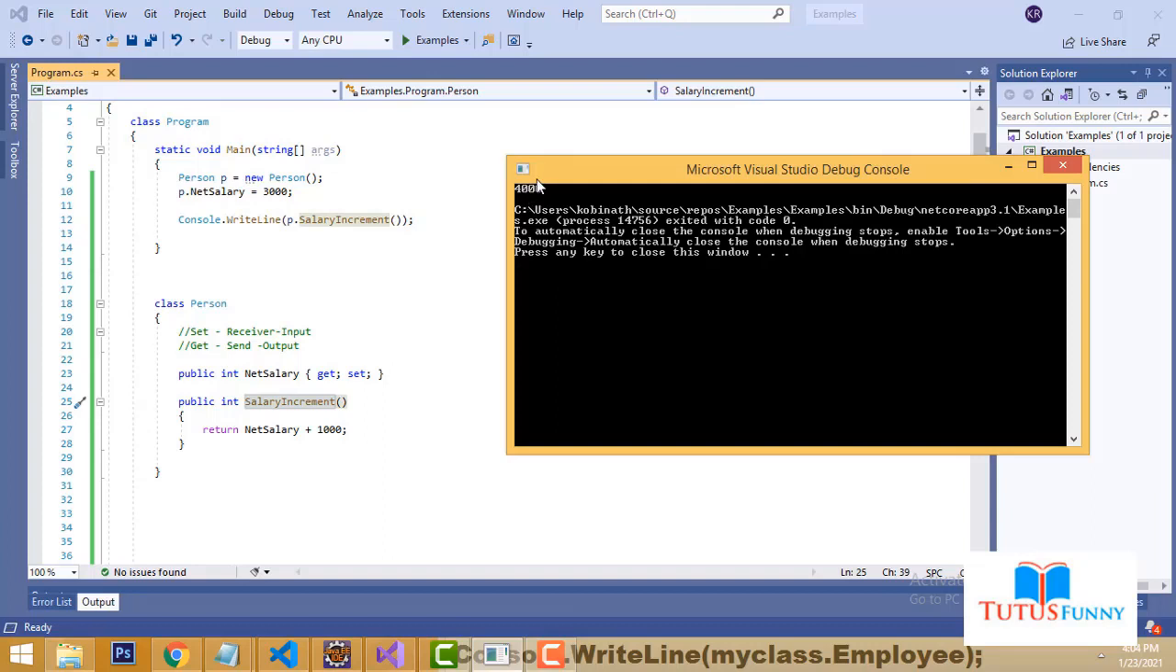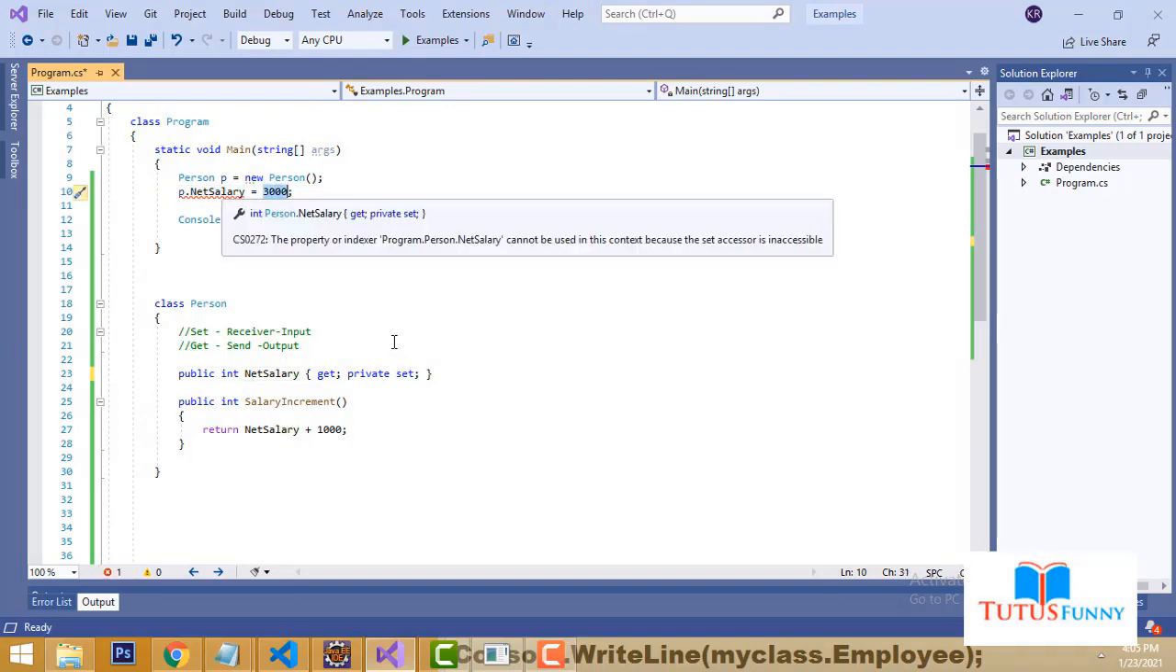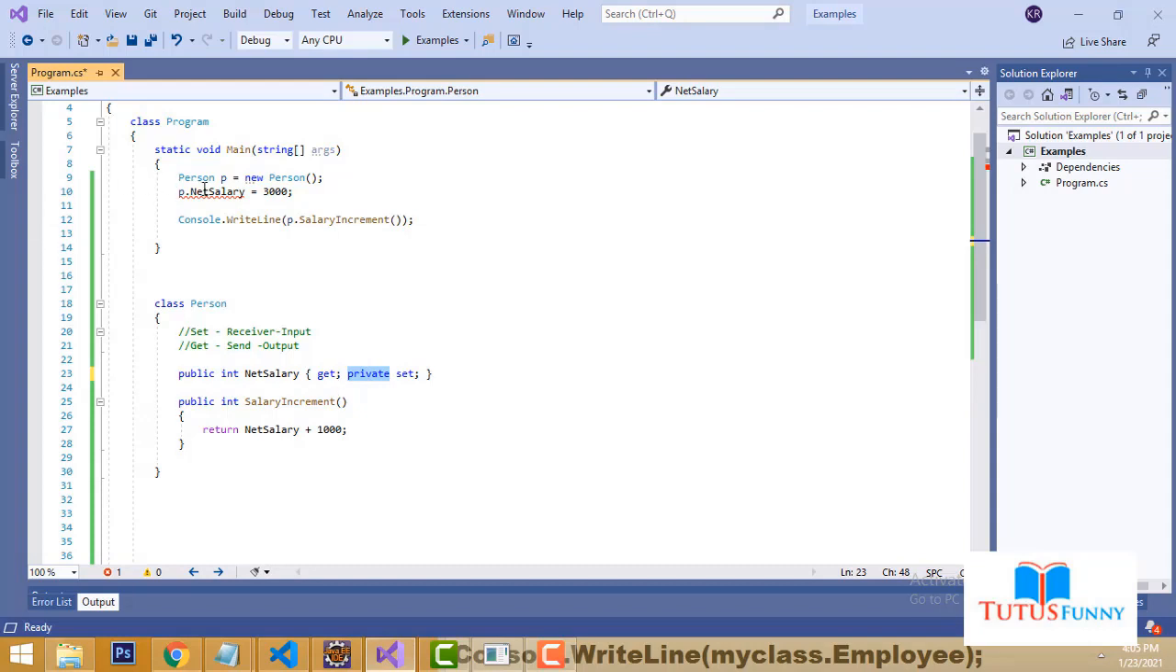Now here this one is the access specifier, and this is the get and set method, right? Now let's see how get and set work. Set acts as a receiver, get as a sender. If you put private here, you can check what happened. It shows the error because it will receive the value you entered here, but if you put private, it won't be allowed to write here.